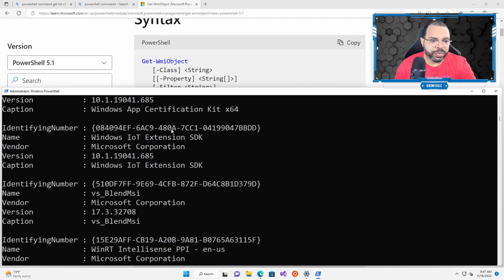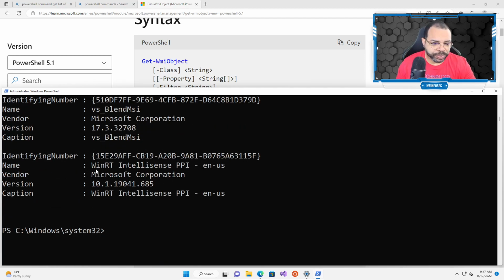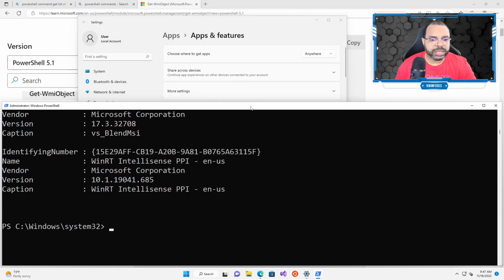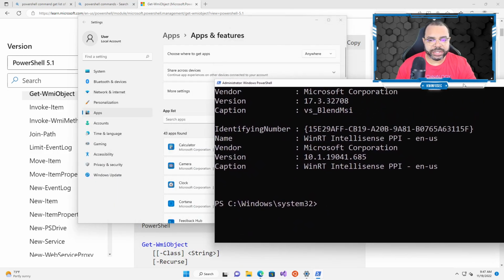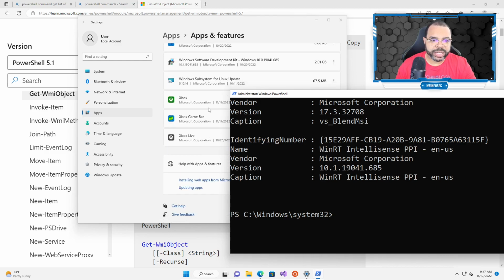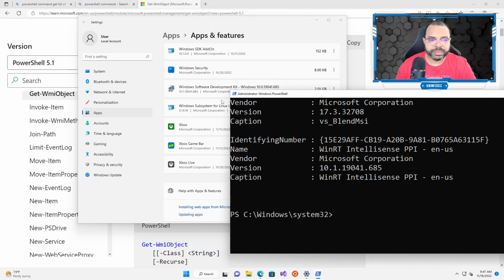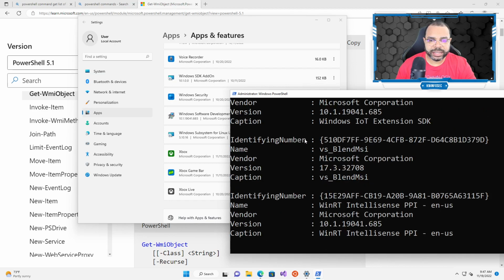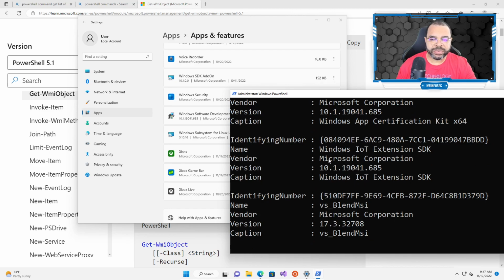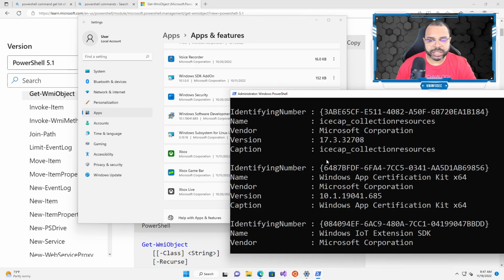All right, so we have it. And now let's see if we have a one-to-one relationship. So when RT IntelliSense PPI, now I want to bring up that list of add remove programs again. Let's see if we have that. So we can be a little bit more precise here. So this is showing us everything, but I want to see if there's a Win RT VS blending. And by the way, these are the names that we can actually use to install and uninstall the software.